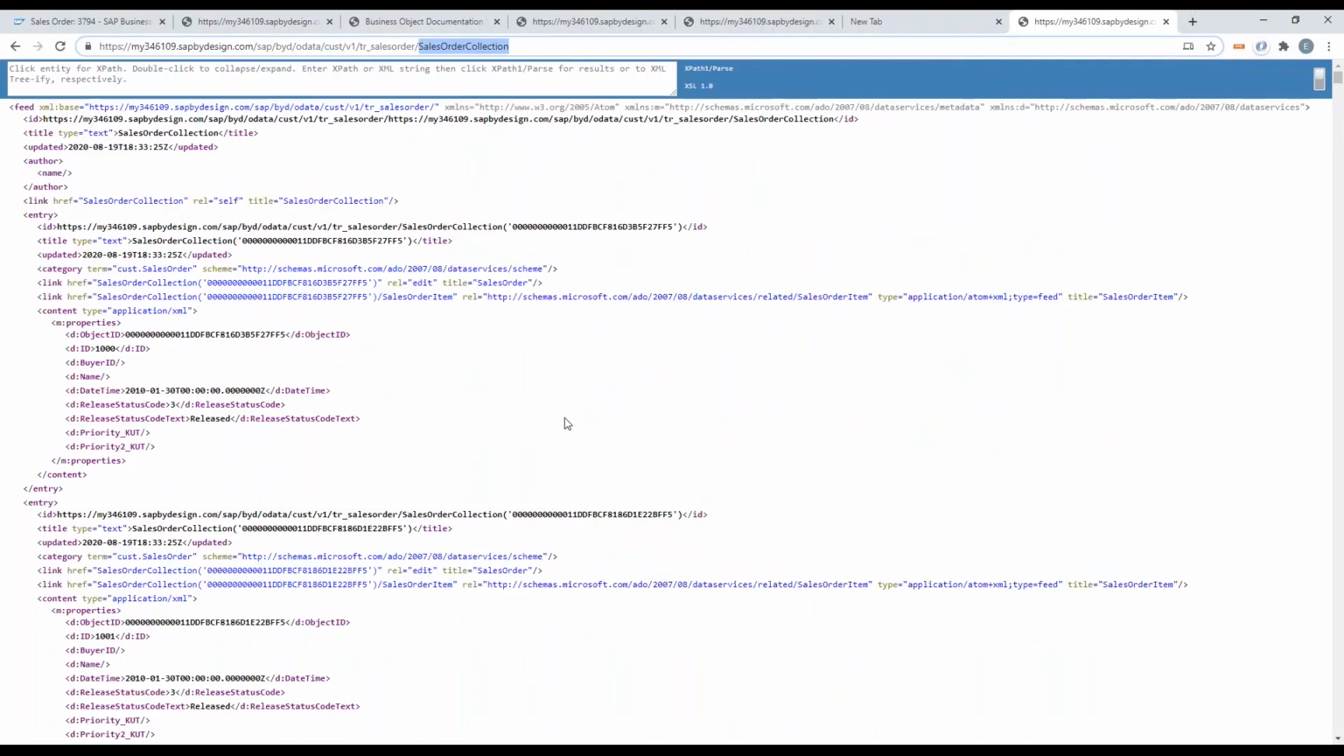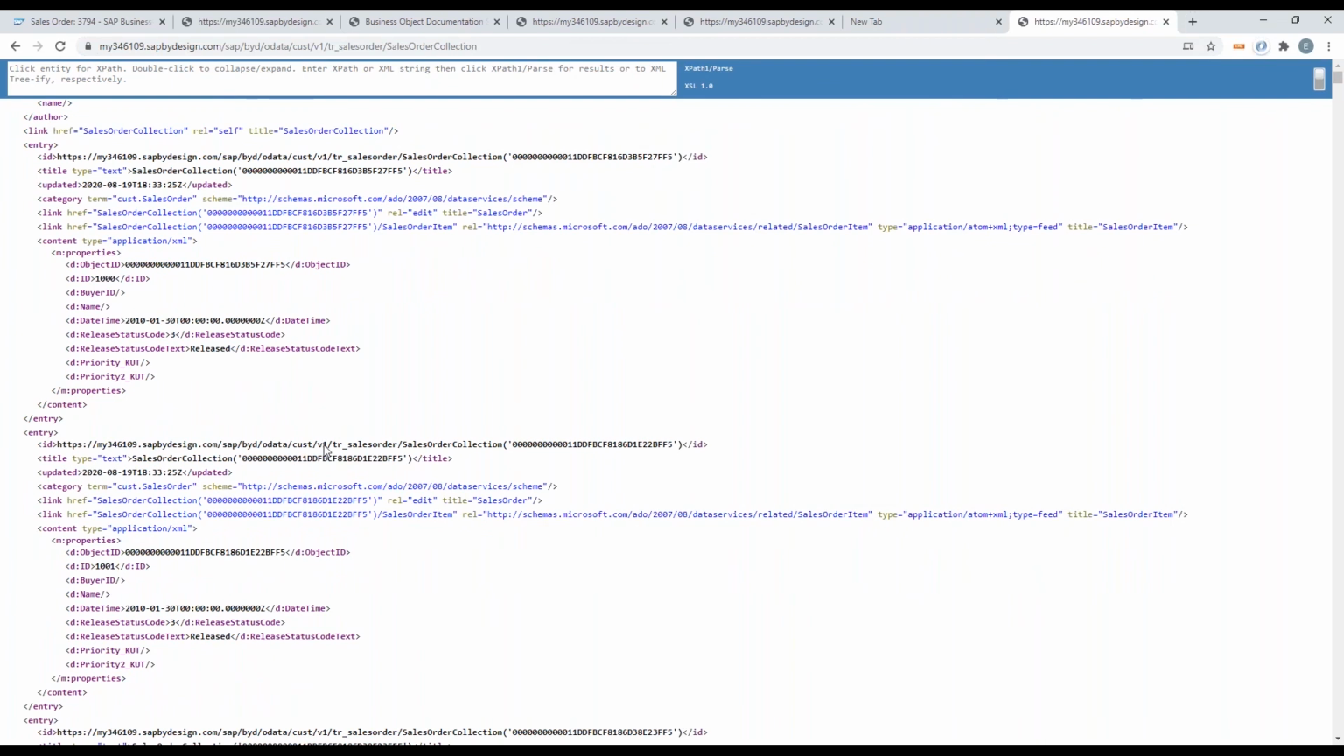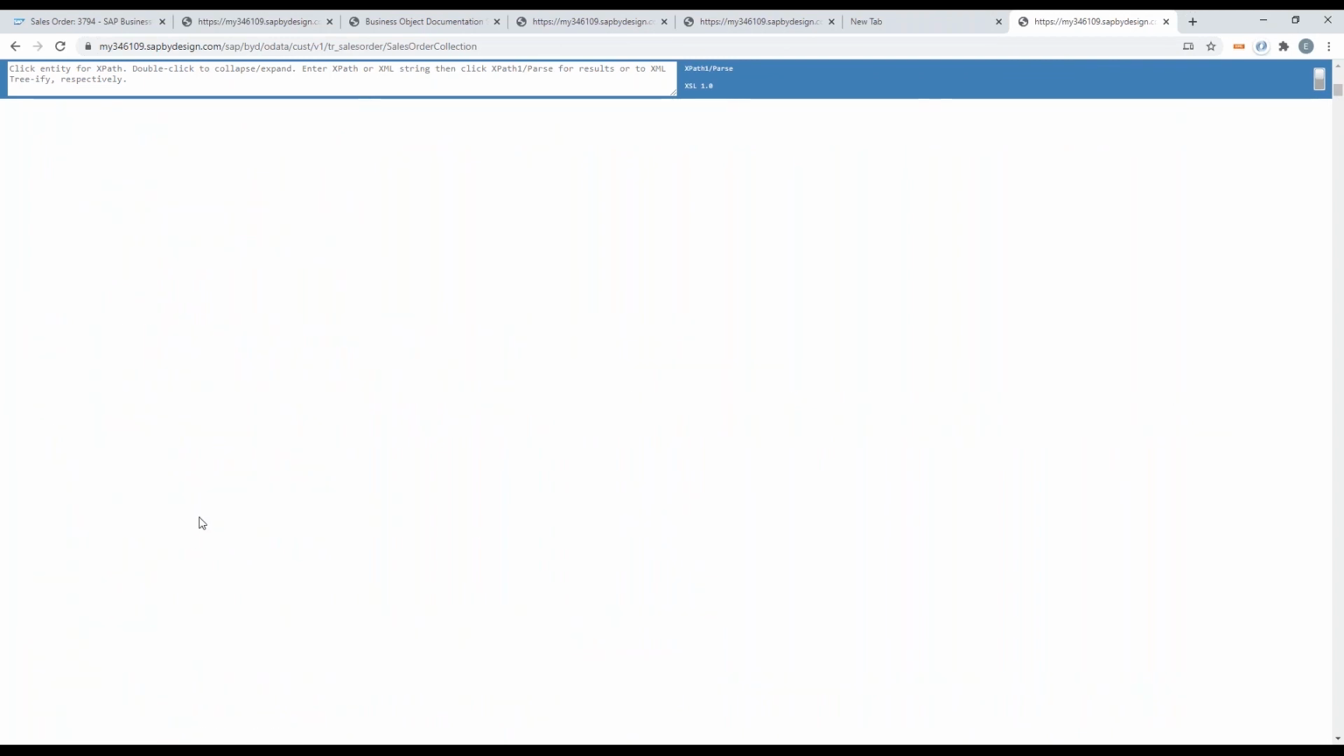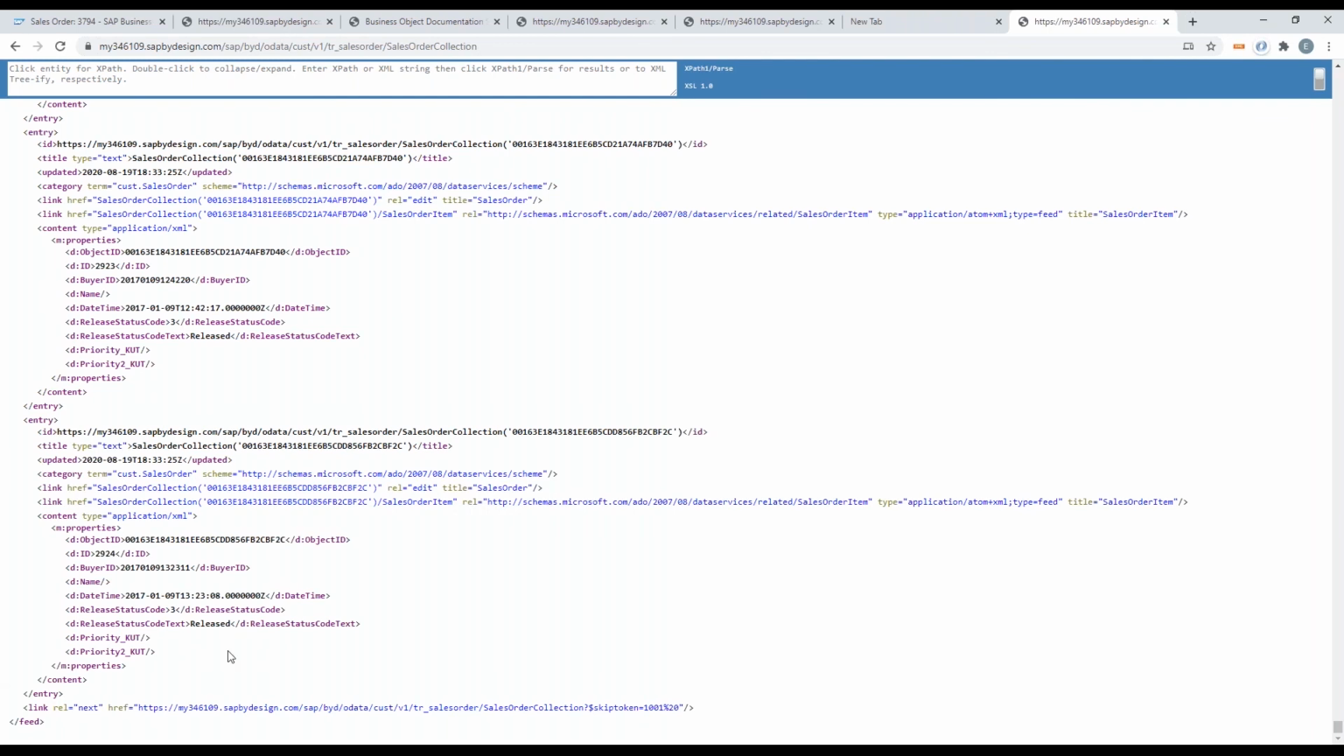Okay, it's done. Now we see entry number 1 here, and then another entry here. These are the individual sales orders. And if we scroll all the way to the bottom, see this scroll bar is so long. Okay, so it made it to the very end of our results.